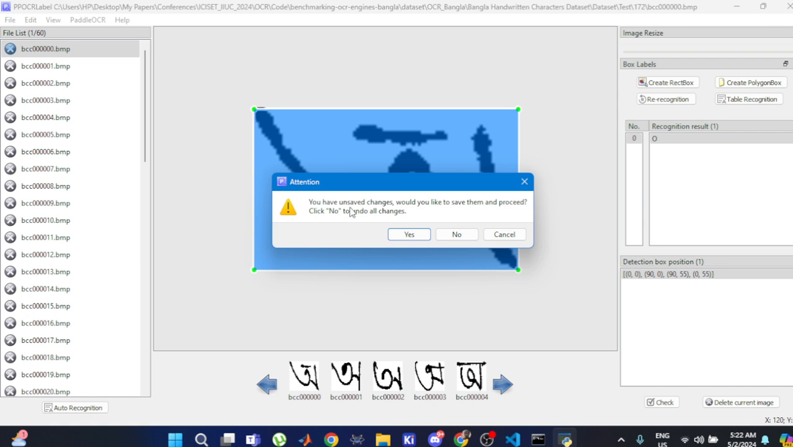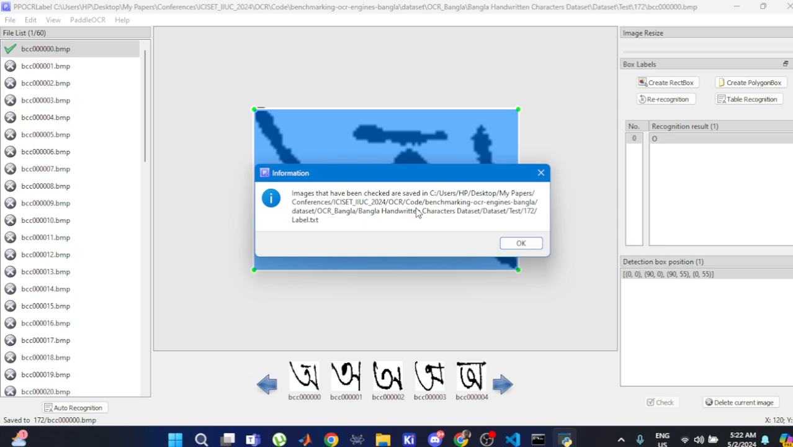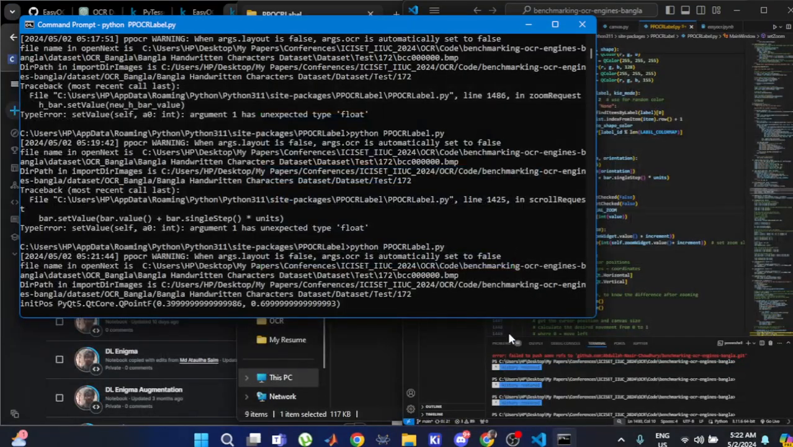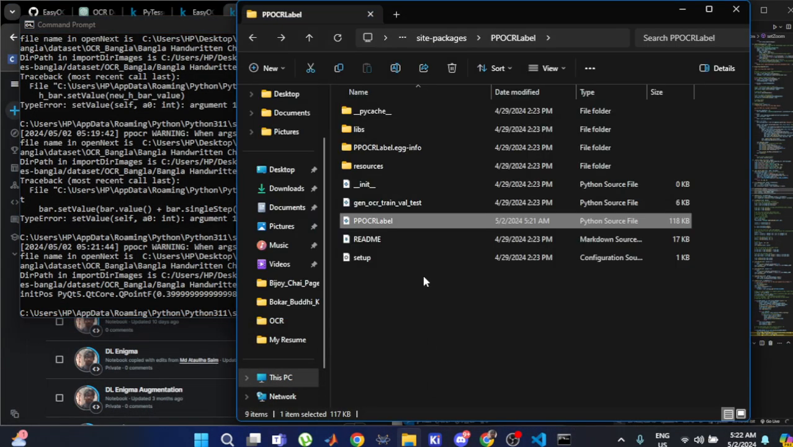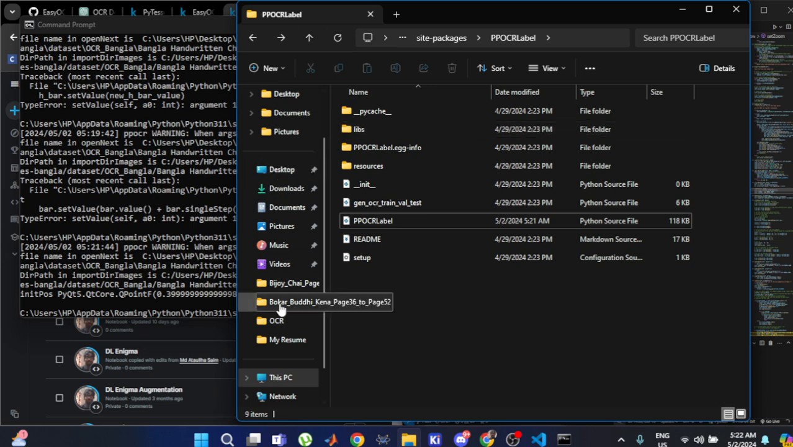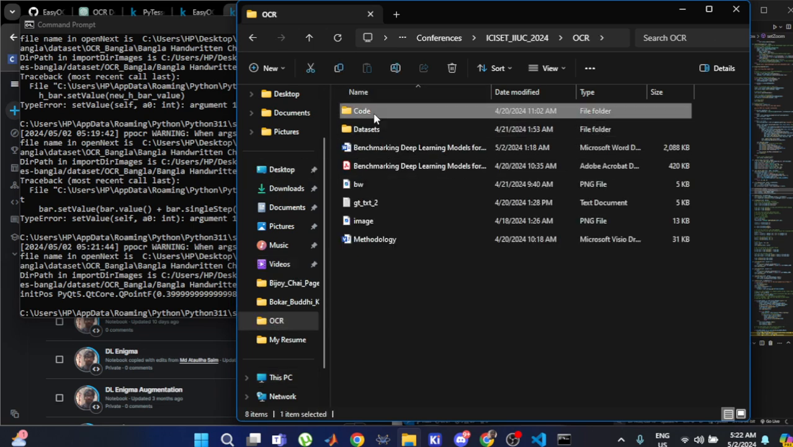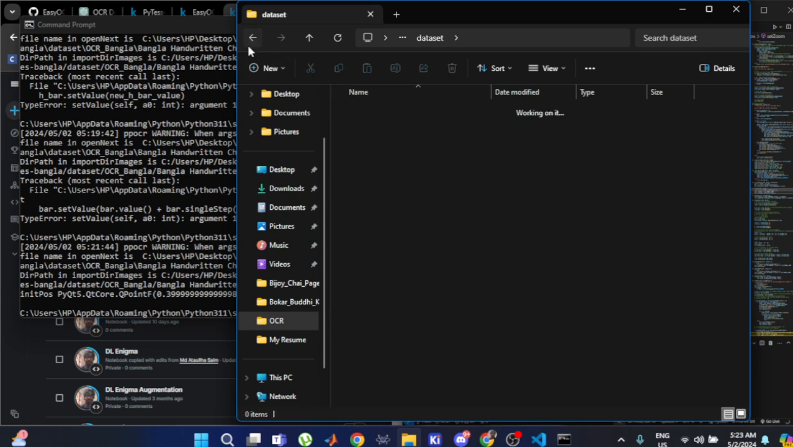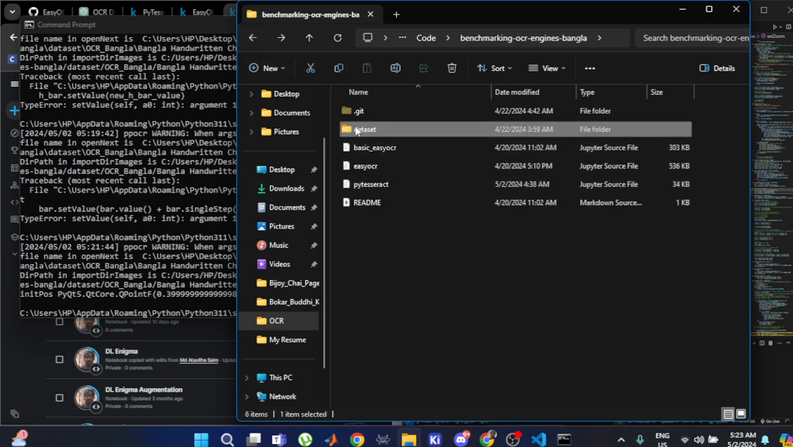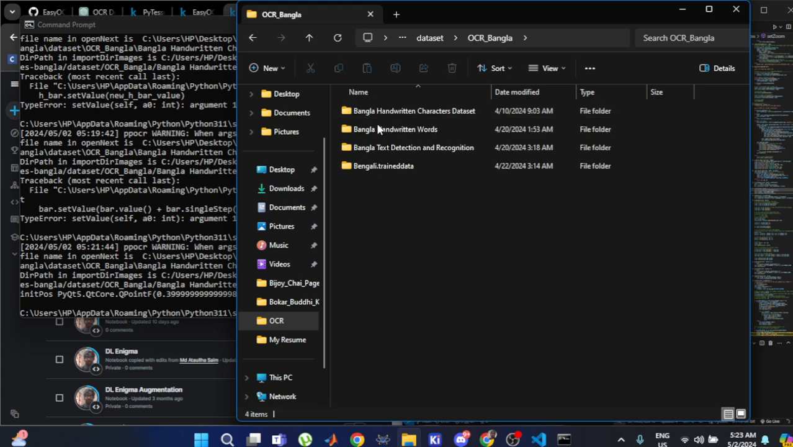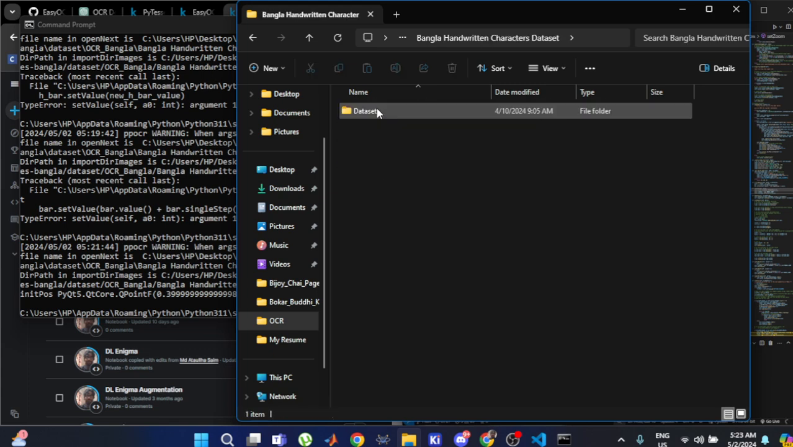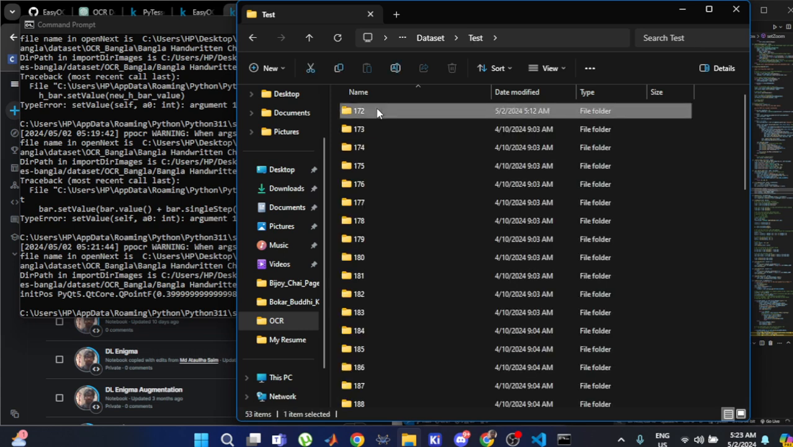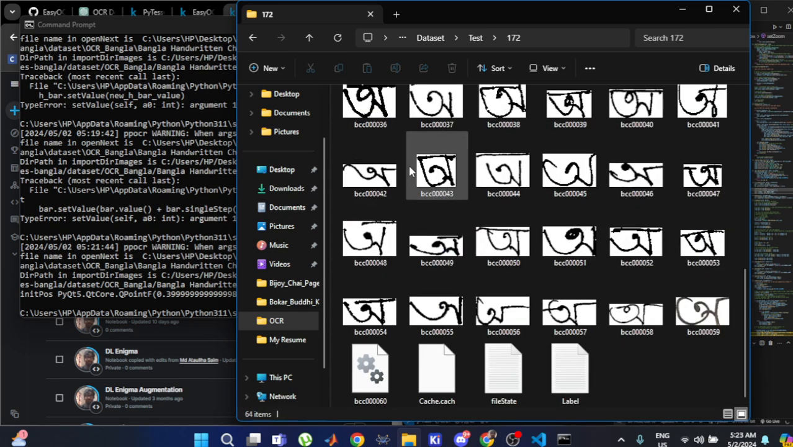Cross. You have unsaved changes. Would you like to save them and proceed? Yes, please. Images that have been checked are saved. Okay, good. Now let's see whether or not it's been saved. Oh, what's this? Python. Okay, no. Bangla handwritten characters dataset. Okay, so we got the cache file, state and label.